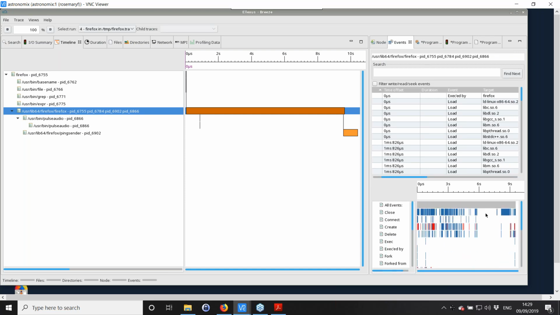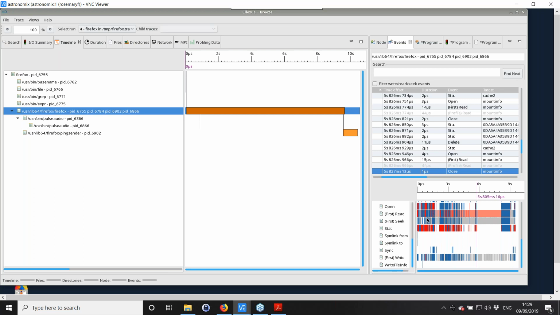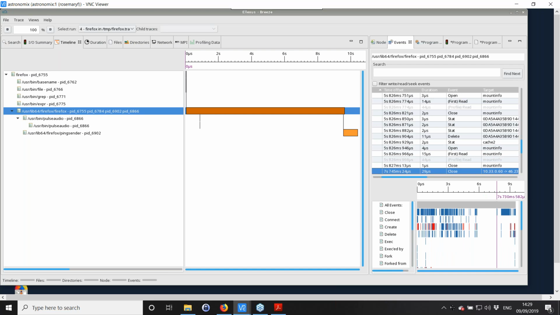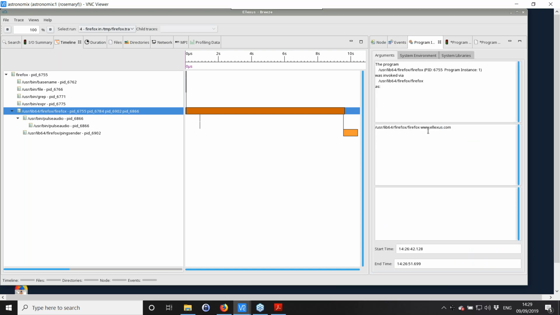So here you can see that actually there was a lot of activity at the beginning, and that tapered off for a bit before I closed the application. So since Firefox is an interactive application, that's not very surprising. And I can also see for this particular process all of the arguments. So that was the argument that was passed to the Firefox binary.